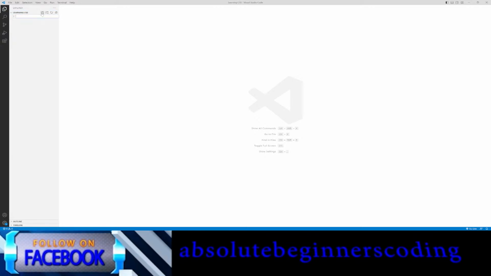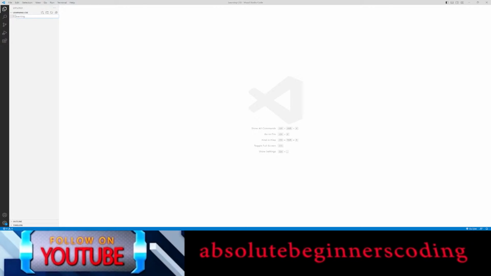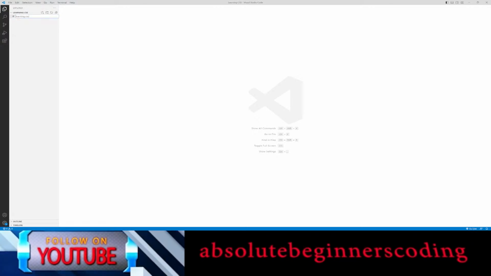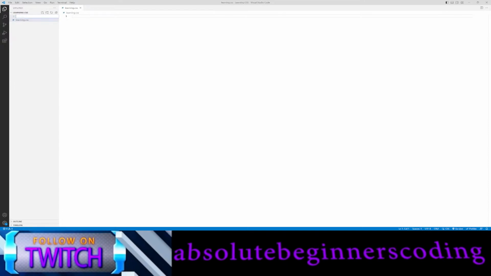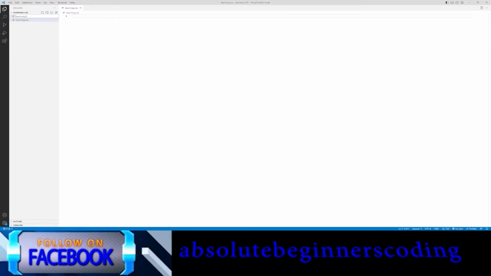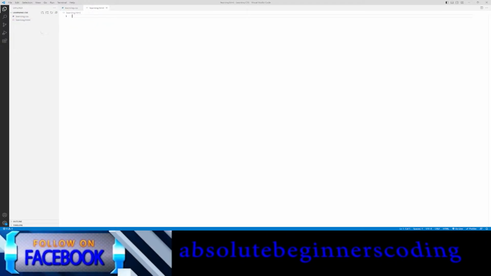So I'm going to left click on it. It is asking for a name. So I'm going to type learning.css. Enter. So now this is the CSS file. Then I'm going to click on the plus symbol for the next file, and I'm going to name it learning.html, because CSS doesn't run without an HTML.